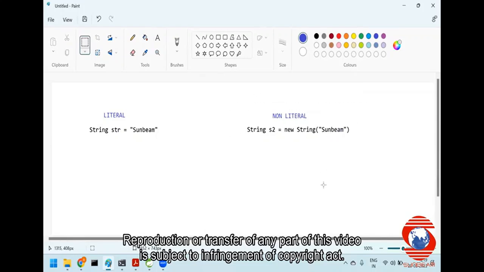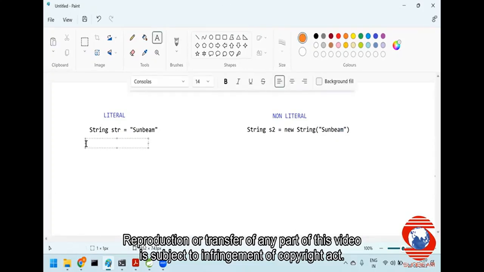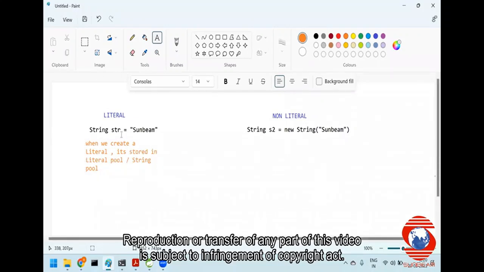Have you all understood the first difference? How to identify whether the string is literal or non-literal. Perfect. Next point. Why do we say it's a literal? Because when we create a literal, it is stored in the literal pool, or we say the string pool. So that's why it is called a literal string.